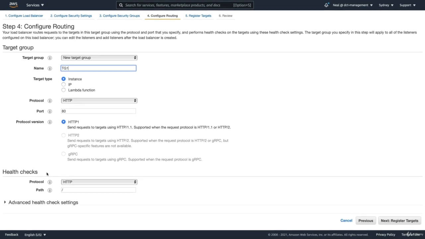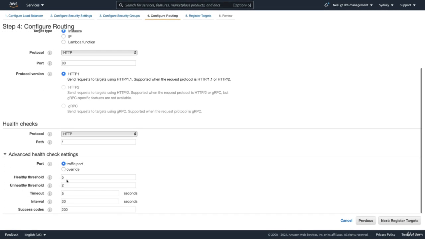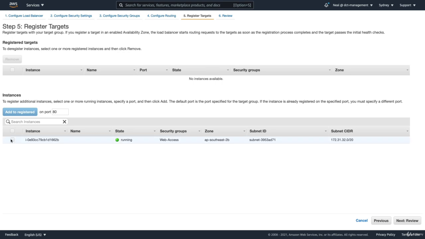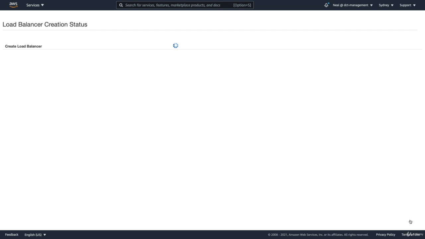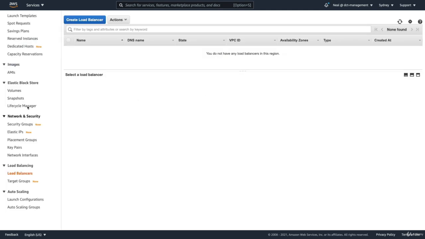Again, we leave all the defaults here, and I'm just going to change these health check settings. Reduce my healthy threshold to 2 and my interval to 10. Register targets. We've got a target here. Let's select it, add to registered, and then go through and create the load balancer. So that looks good. Let's come back up.